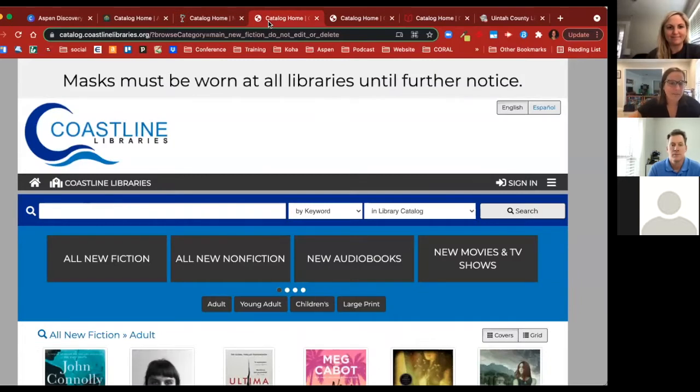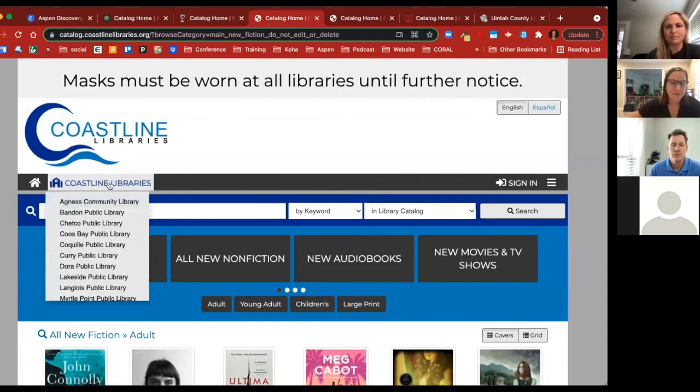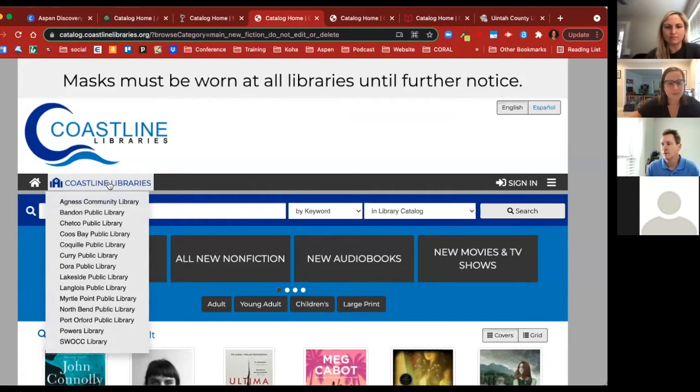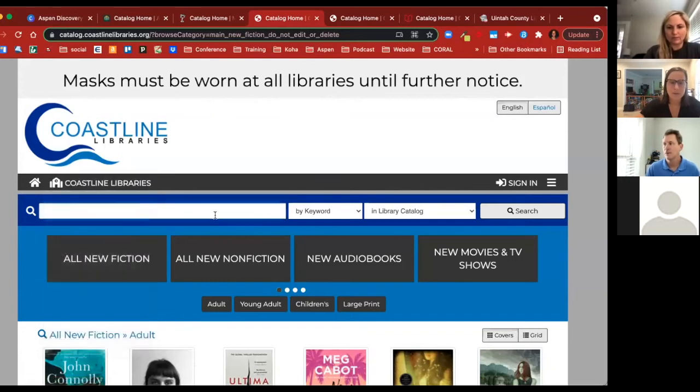Another example we have here is Coastline Libraries, and they are out in the state of Oregon. And we wanted to talk about Coastline a little bit so you can see how consortias work for libraries. And so you'll see here, this is their main page, Coastline Libraries. They have an easy drop down for their patrons and users to explore all of the libraries that are part of that consortium.